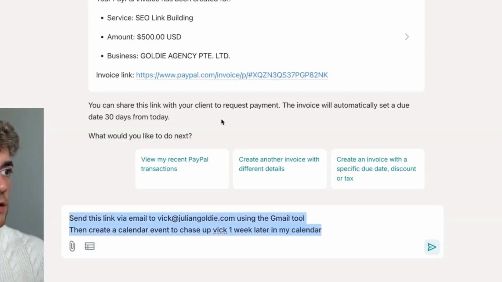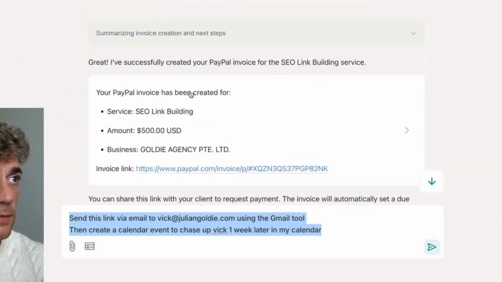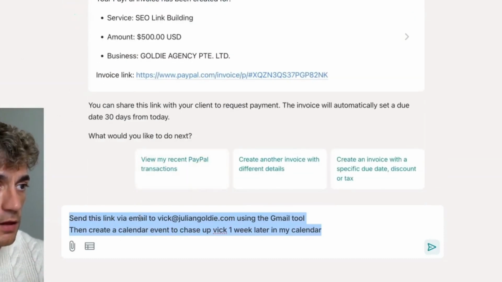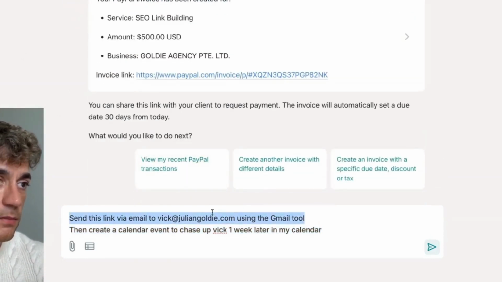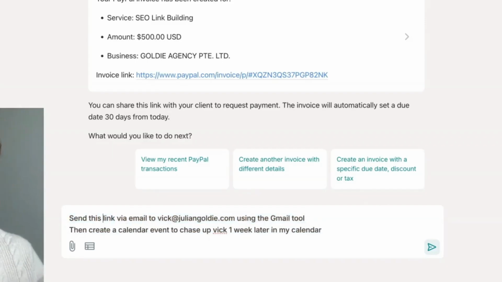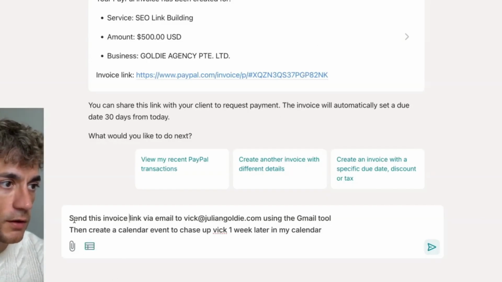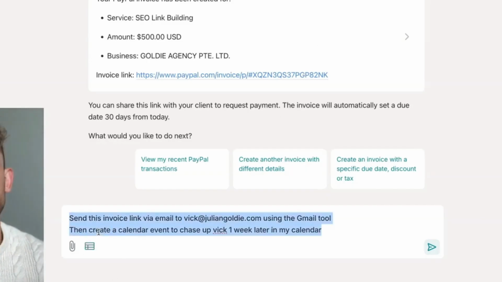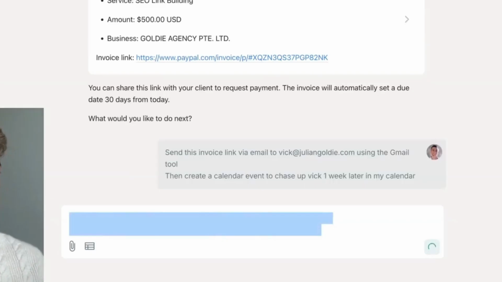All right, so essentially, just to explain what I'm trying to attempt here, we've created the invoice link automatically using the PayPal MCP. Then we're using the email tool to email this guy with the details about the invoice. And then, hopefully, if this works, we're going to create a calendar event inside our calendar to chase that person up, like 7 days later, something like that. So we'll hit enter and see what this does.